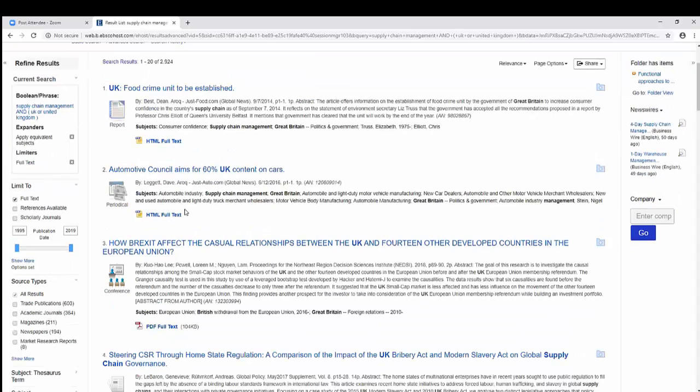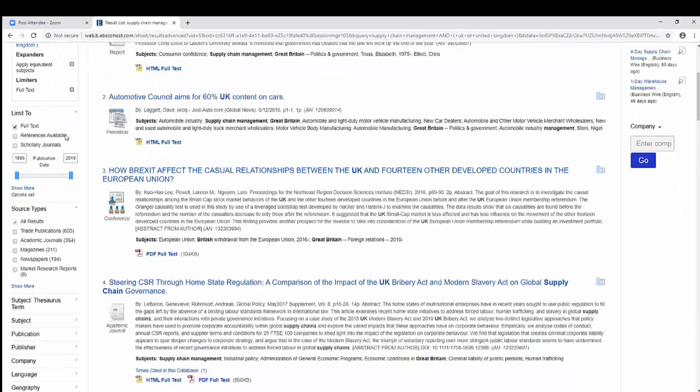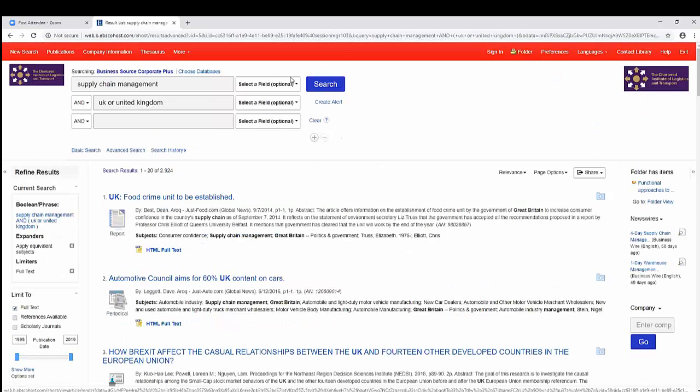I've got the same functionality there. I've hit the full text button. My date parameters changed from 1995 to 2019, and I've still got accessibility here with PDF. That's how you conduct a search.